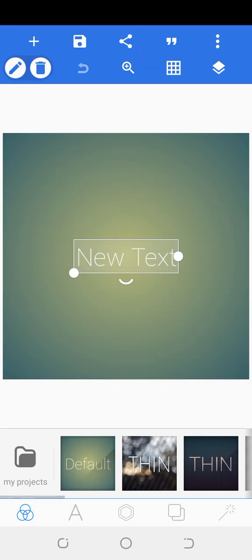We want to see how to design a logo on Pixellab. I'm using the normal Pixellab. I'm not using the Pro.